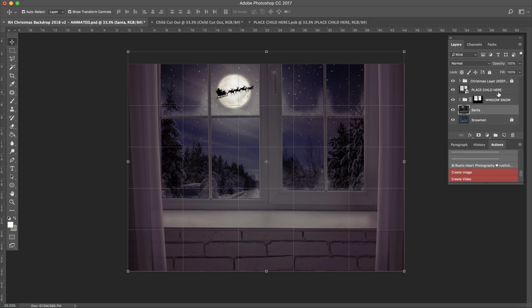Okay, and one last thing, it's really important that we keep all of these layers named as they are when you receive the pack. If these change at all, then that will in turn mean that these actions don't work. So just ensure that we keep these named as they are right now. Okay, so now we can begin.